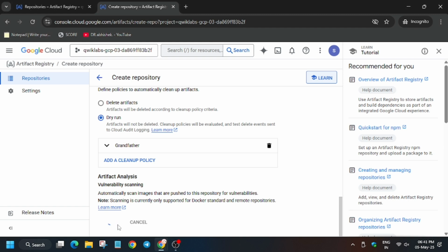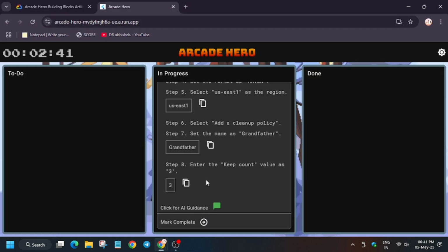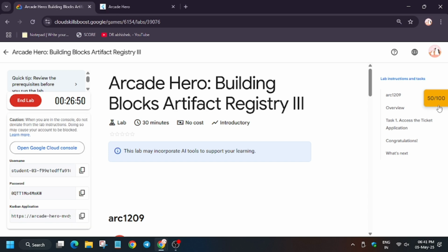So wait for it to fully create, and once it's done we'll hit check my progress and you'll be done with the lab. So finally it's created. Now let's hit check my progress for all the tasks. You'll get the score without any issue.